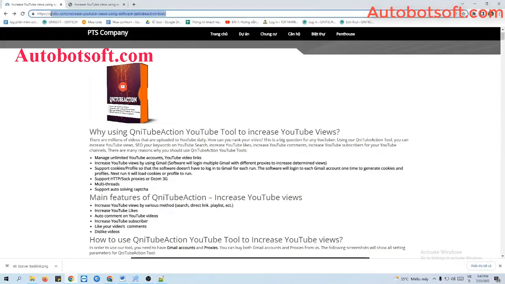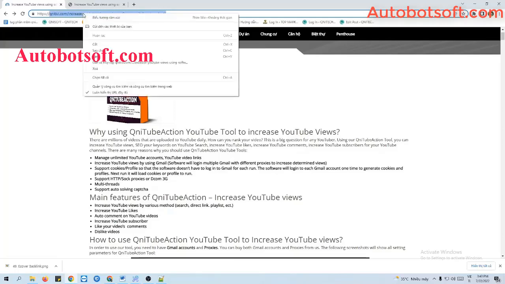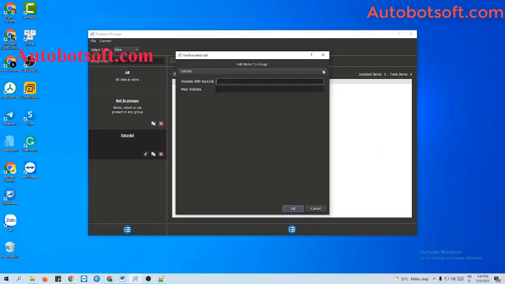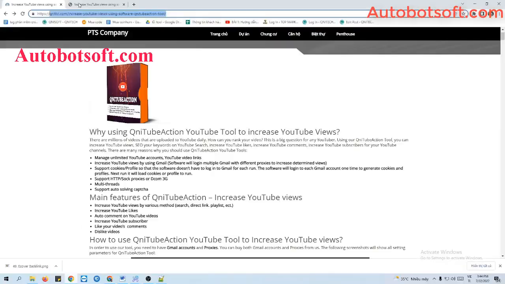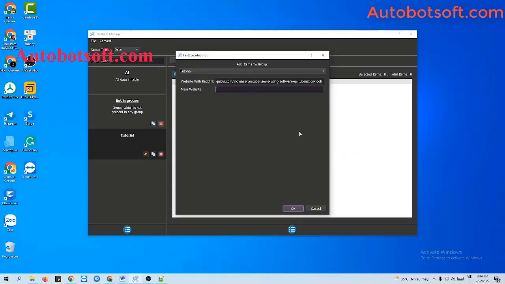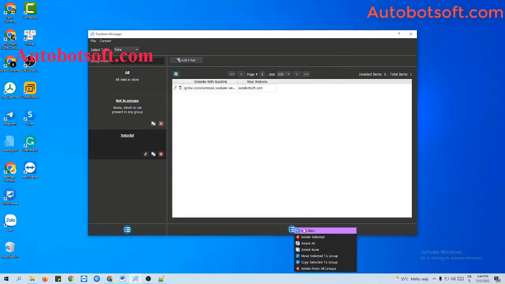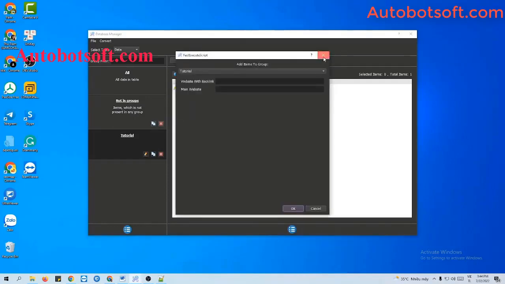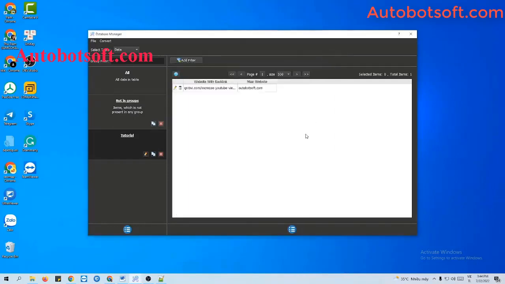So you need to copy this part, only this part of the link, not the total link, and then paste it into this section. Next, with main website field, you will copy the main website here, for example, Dcom main website, and paste it into main website field, and then click OK. Similarly, you can import many websites with backlink and main website here.